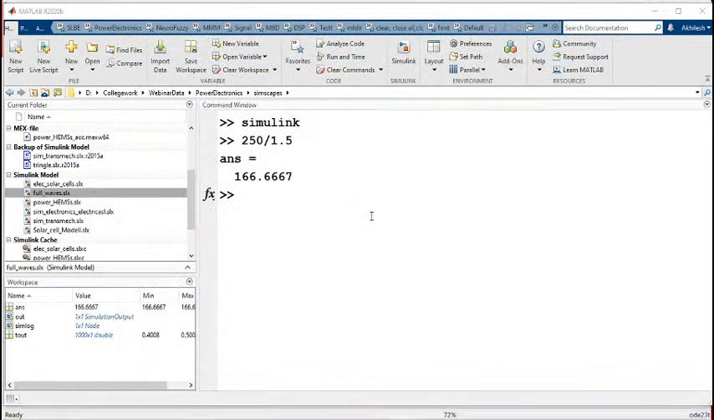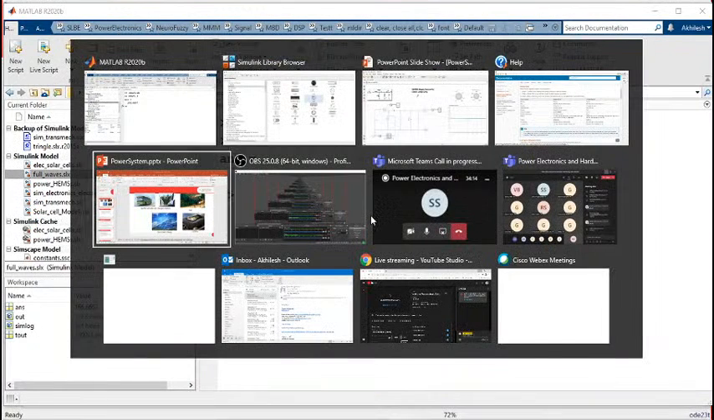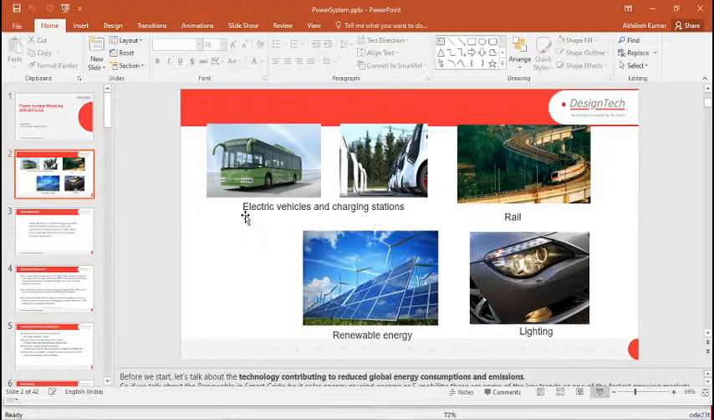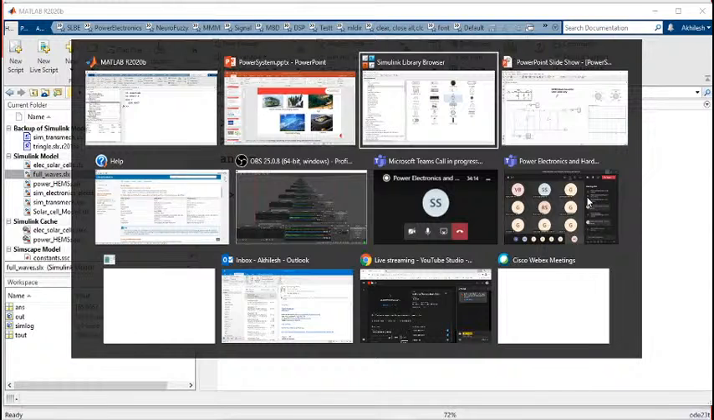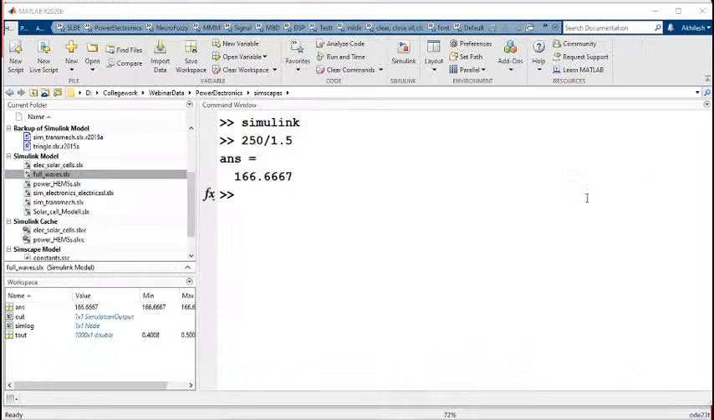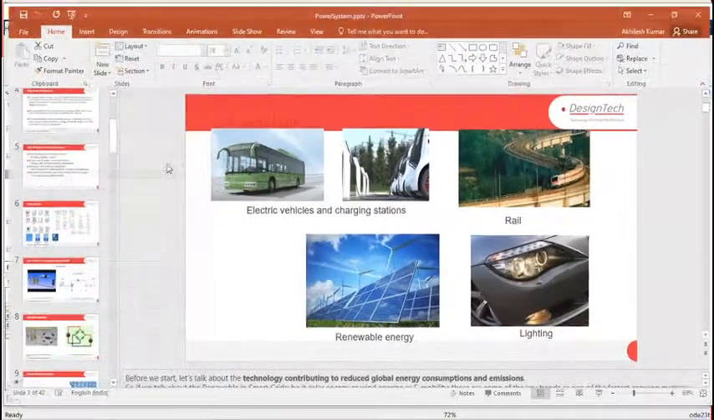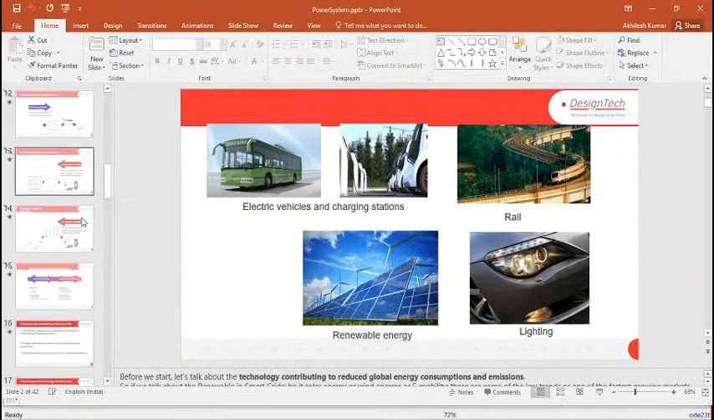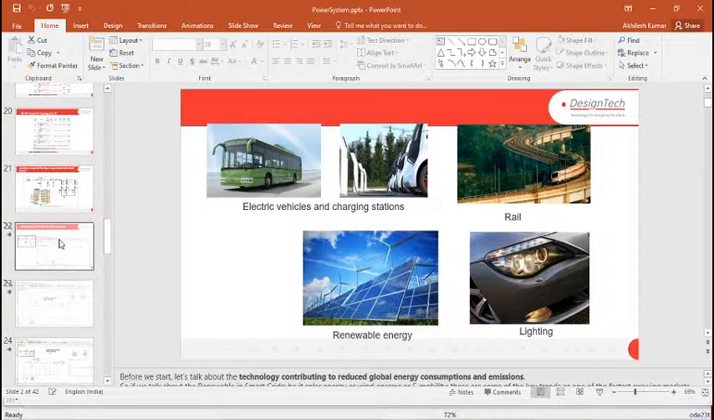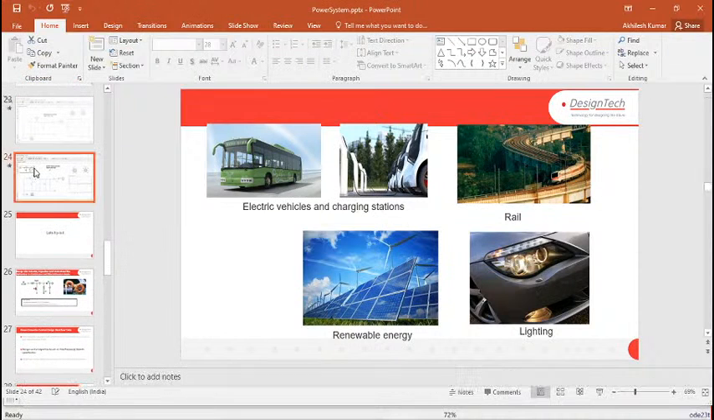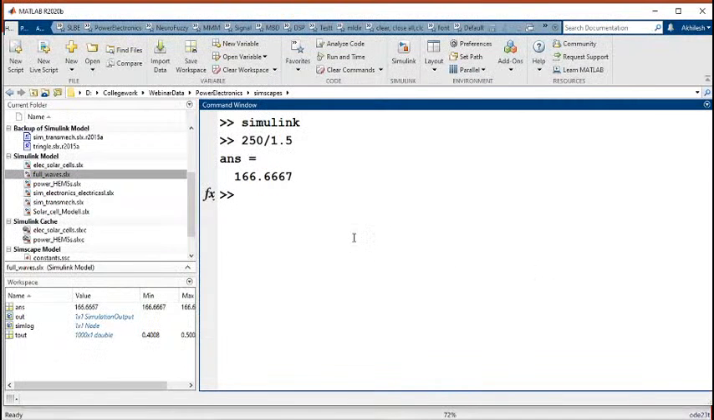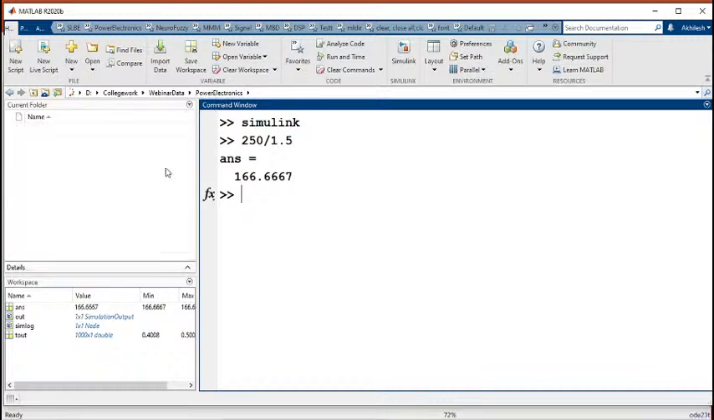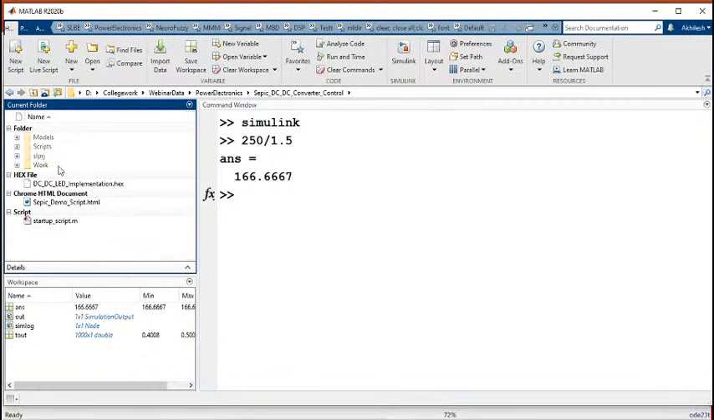Now about this SEPIC converter which I was talking about here. No, not this one, just wait a minute. Okay, I was talking about this open loop SEPIC converter, right? This one, right? So let's do this, how to control this. So I am going here and let me open that model first of all.